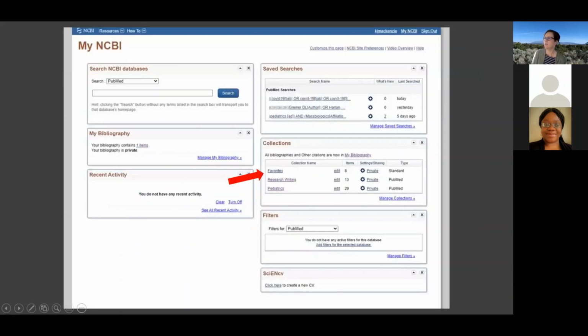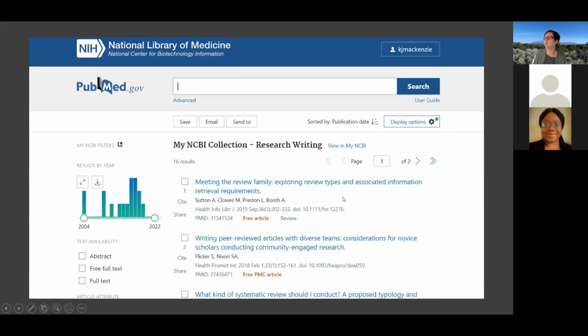And so this is what your MyNCBI dashboard looks like. And you'll see that I have some collections right here. If you are searching for a particular project, or if it's part of your dissertation research, you're going to want to keep a running collection of items. You can do that in a collection and then send items from your collection to the citation manager. So if I was looking at one of these, this is a research writing collection. You'll see again, it looks very much like a results list. You can choose which items you want, and again, choose send to citation manager, just as we've done before.